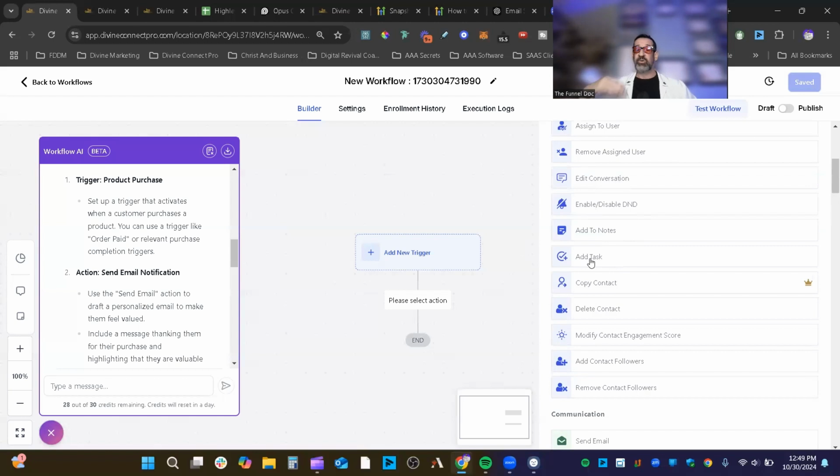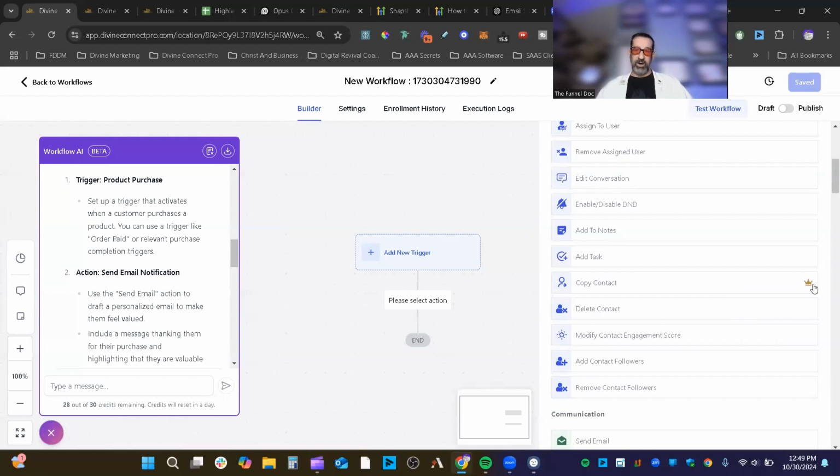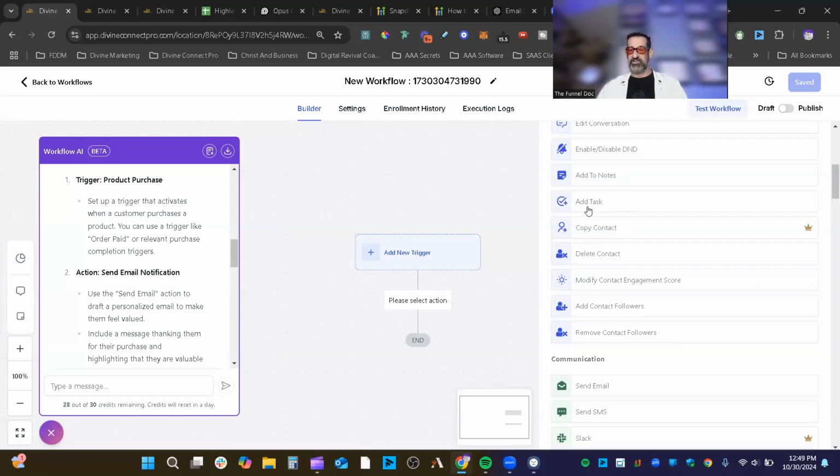A task. So maybe you have somebody go through here and now you want to assign a task for someone that they need to look something up or do something. You can assign that there. You can copy it to a different account. Remember, if it's got the crown, you can always see how much it's going to cost. You can go down at the bottom there and learn more and find that out. But these are premium actions. They're going to cost more.